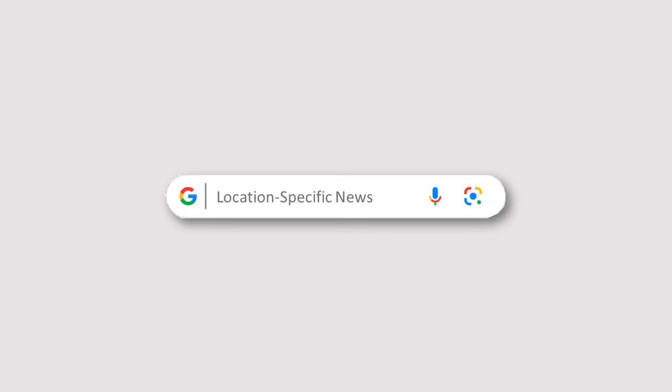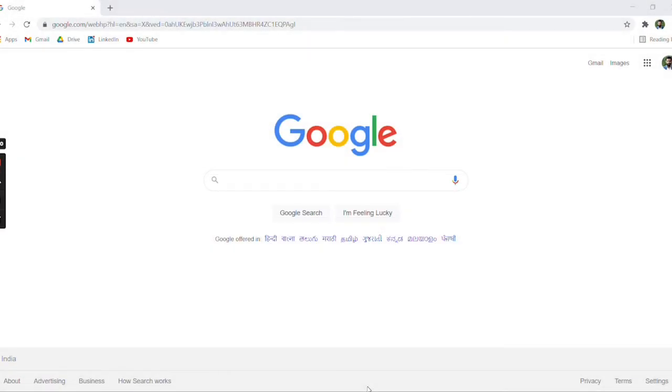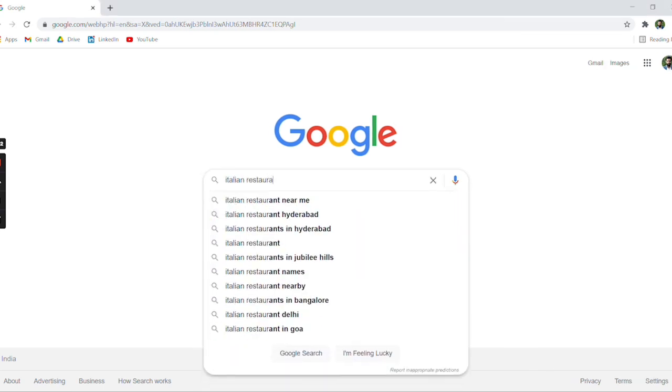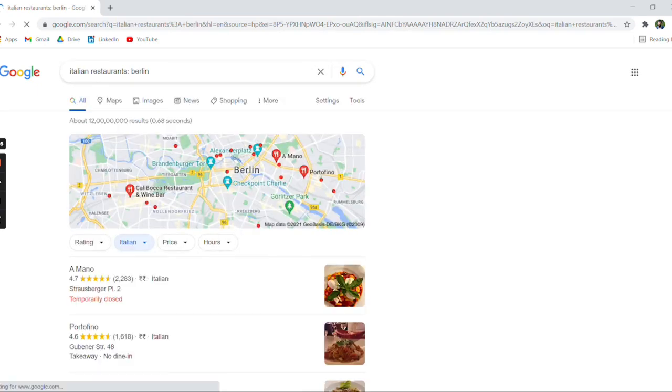And finally, the one that we are going to cover today is location-specific news. As the name suggests, you can search for any particular research options of a particular location by just typing in the location name with a colon. Let's say I want to search for Italian restaurants in Berlin. So I'm going to type out Italian restaurants, and with a colon, I am going to include Berlin. And as you can see, it's going to throw me all the different kinds of results of Italian restaurants in Berlin.